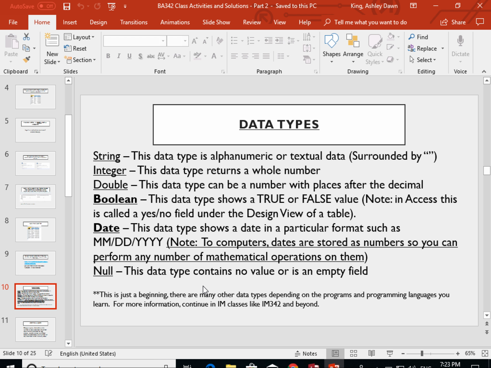Before we do that, like I just told you, date is not stored necessarily as a date. Access and computers in general, they store them as just numbers so that you can do mathematical operations with them. You'll see later we can subtract dates from each other, we can add them together, we can do all sorts of things. And then there's this other data type we haven't talked about yet.